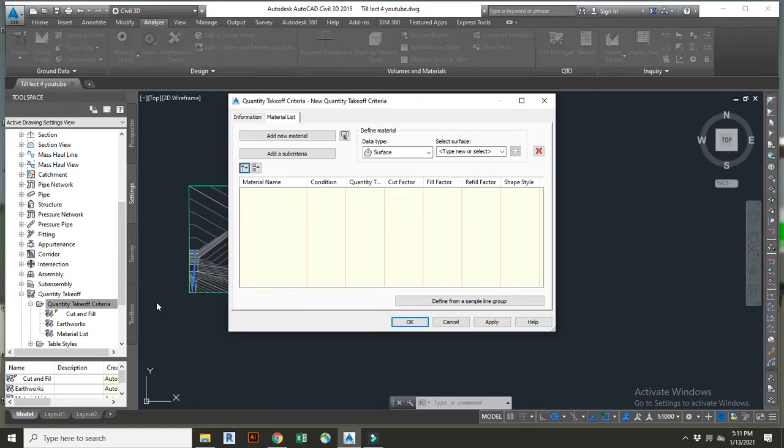So what to do next? We have to add a new material. As you know, on the road we usually use different kinds of materials. We use sub base, base, and pave. In the pave we usually use pave 1 and pave 2. Basically there are four general layers on the road.